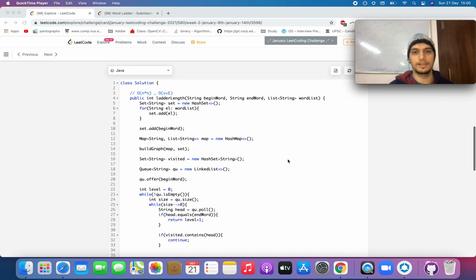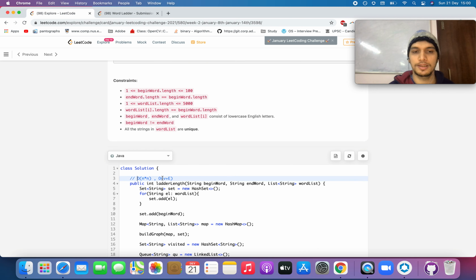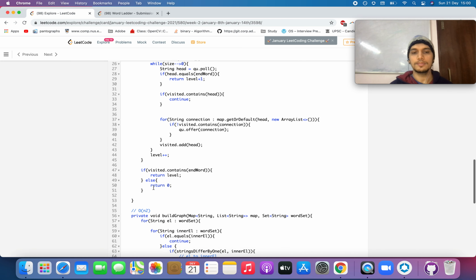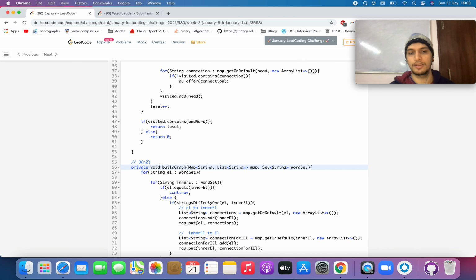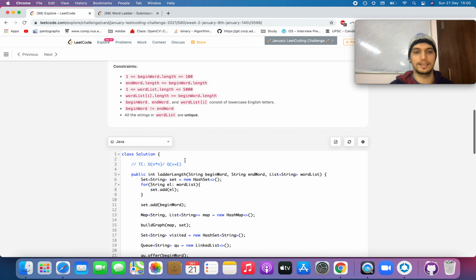And let's talk about the time complexity. Time complexity of a graph traversal problem is order of v plus e, which is number of vertices plus edges. And also you are building the graph in order of n square complexity. The worst case would be order of n square. The space complexity would be again order of v plus e, the number of vertices plus edges.